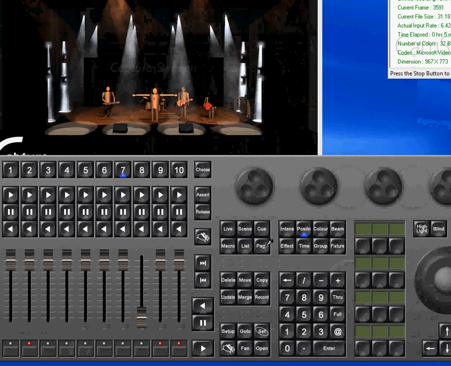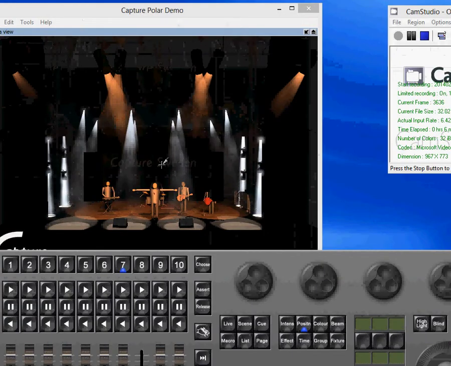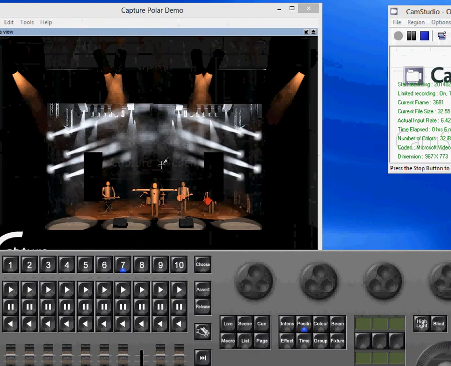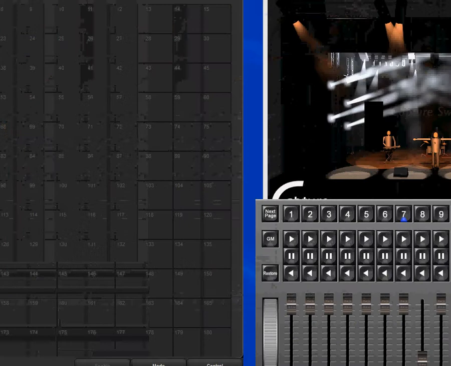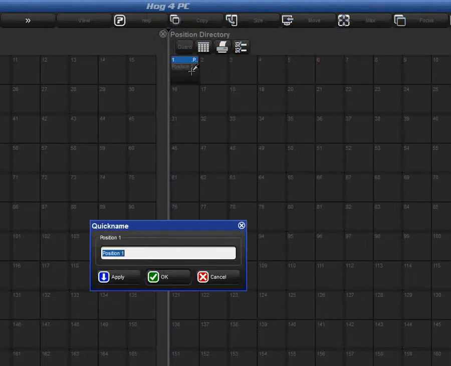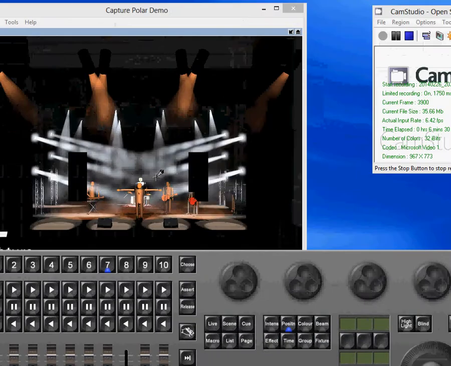Well, I of course have my position set open, and on my wheels I have my pan and tilt. So I just want to tilt these guys up. We'll call it up for those guys. And then what we'll do, we'll hit record and select a position, and then hit set, and we'll just call it side up. I'll name it like that, side up. And hit clear, and as you see it goes away.